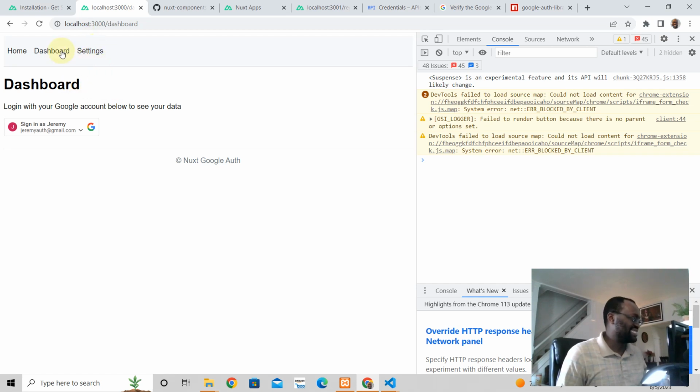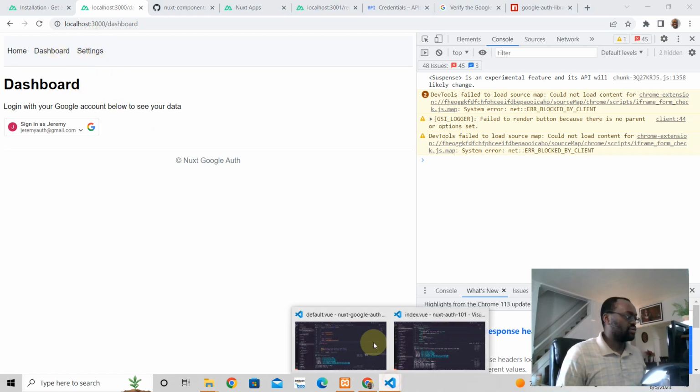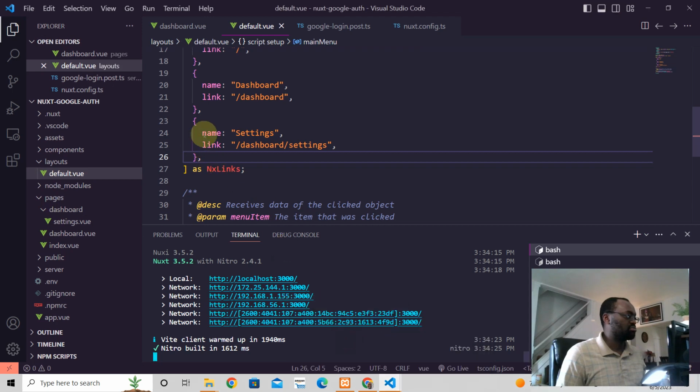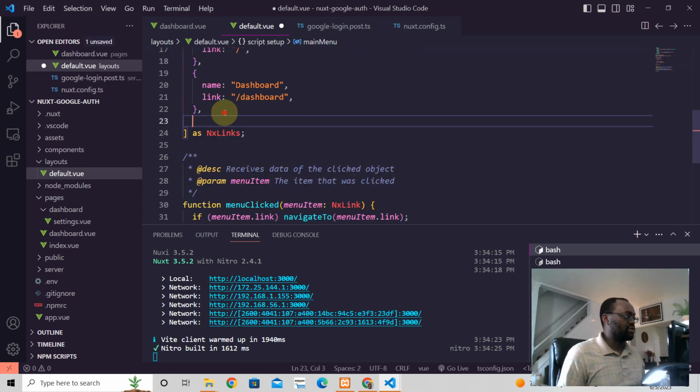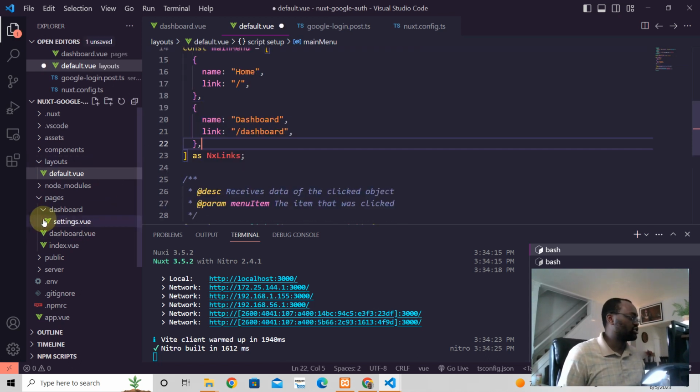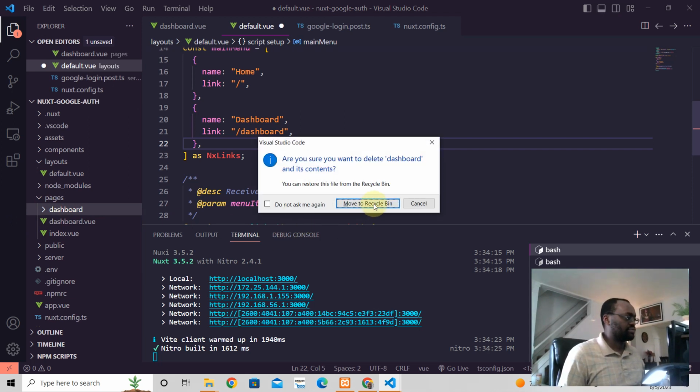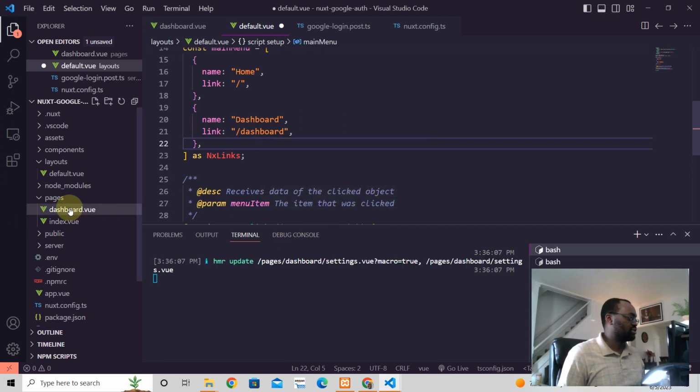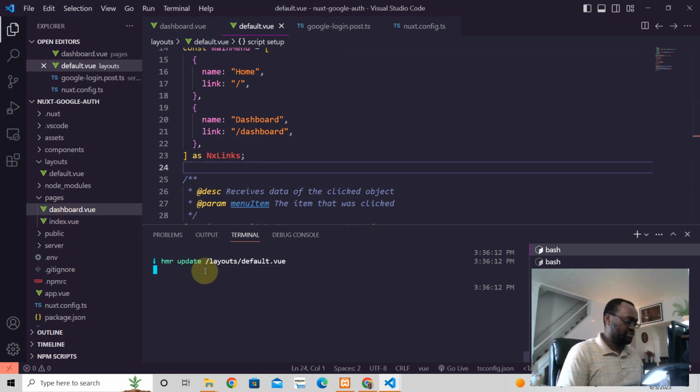Gonna make this really simple. So we're gonna go back here and just delete settings, delete the link, and we're also going to delete the page. So we don't need this dashboard and settings. Can just get rid of all that. So all we have is just homepage and dashboard. And we're gonna save. I'm gonna restart.